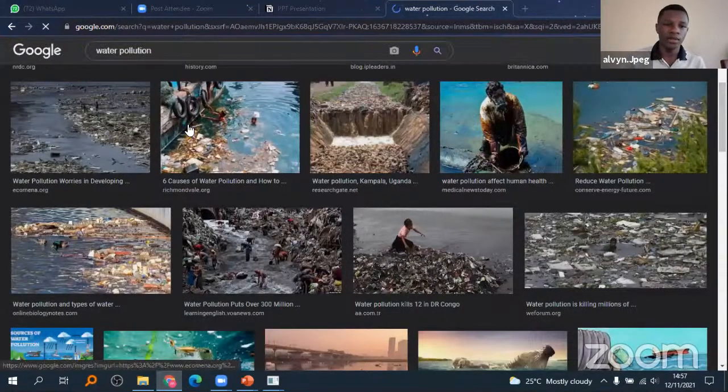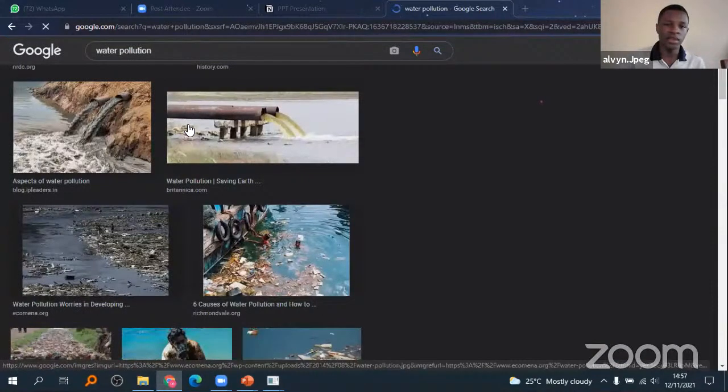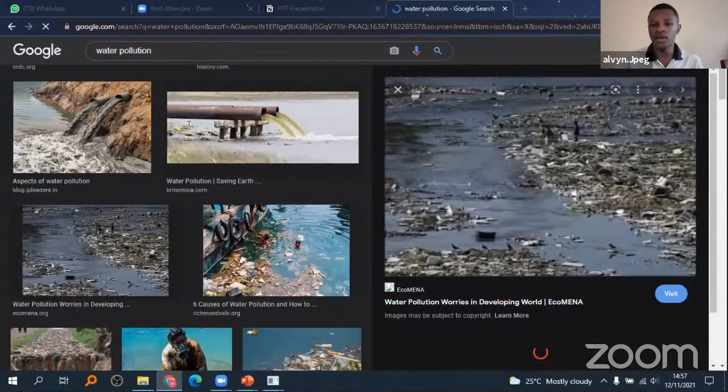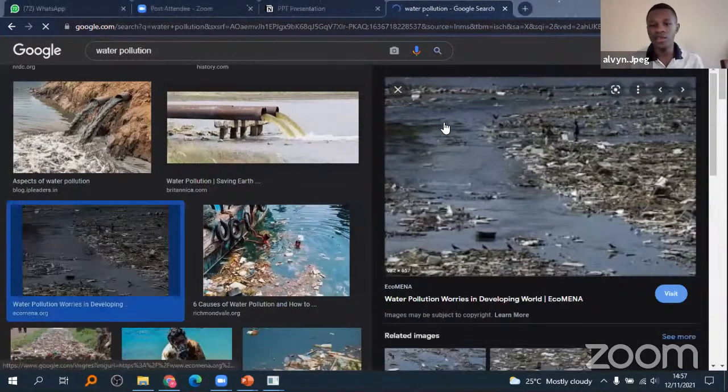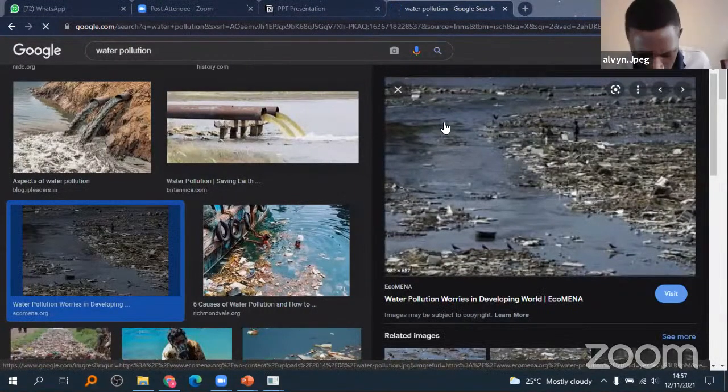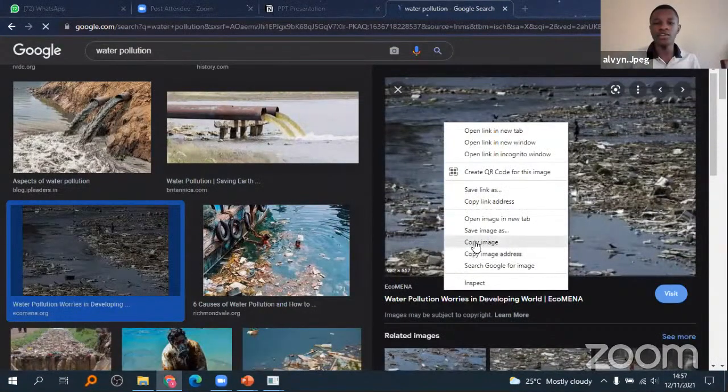So I want to use that image. Just click on it once. Left click on it once. Then you'll come to the image here. Let it load for something like 5 seconds, depending on your internet speed. Then you right click on it. After it has finished loading, copy image.